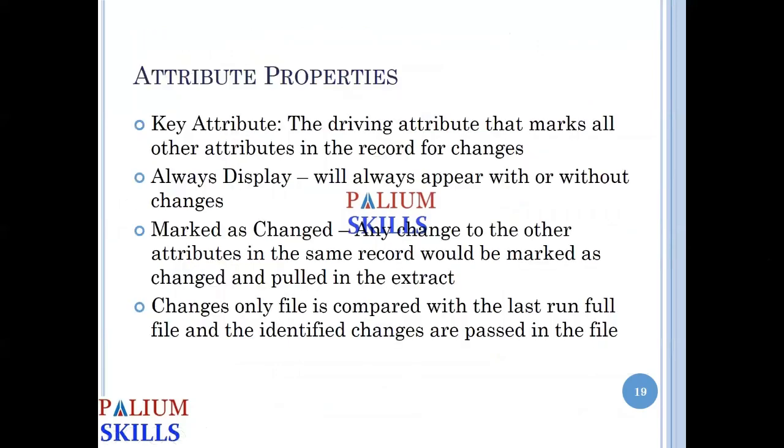Then you have the attribute properties, so remember these about the attributes. Key attribute: the driving attribute that marks all other attributes in the record for changes. Always display means it will always appear with or without the changes. Marked for change property means any change to the other attributes in the same record would be marked as changed and pulled in the extract.